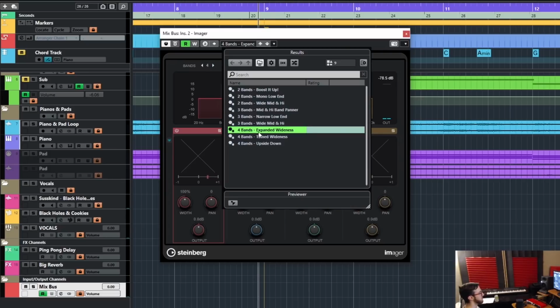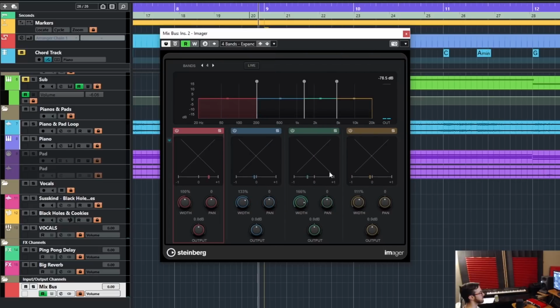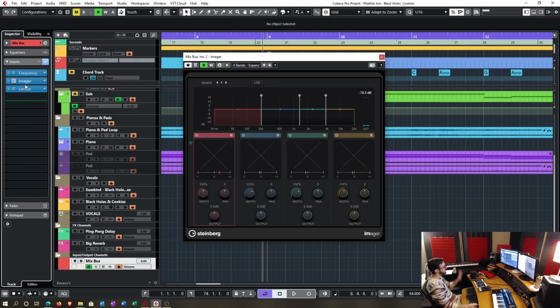So I've chosen this preset here, expanded wideness, and I'm going to just reduce this slightly to 135-ish. And this plugin is actually on the mix bus. So we're going to play this and we're going to hear what it does to the mix.